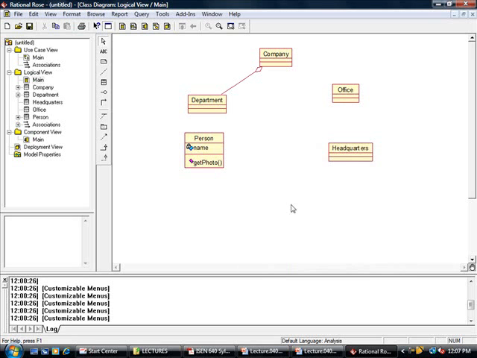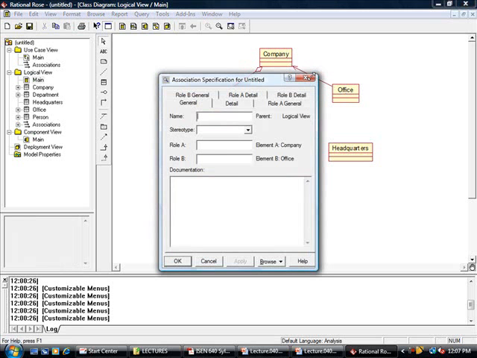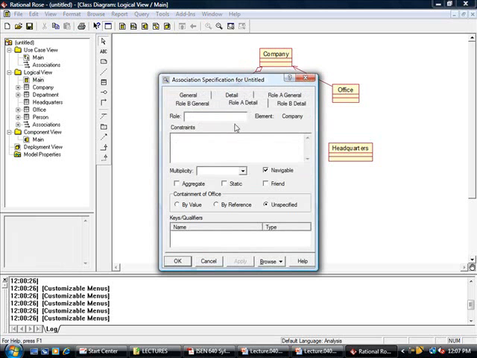Click OK. Do the same thing for the office and company association: click on unidirectional association, go to Office, then to Company. Double click. Go to Role A. Uncheck Navigate and click Aggregate.